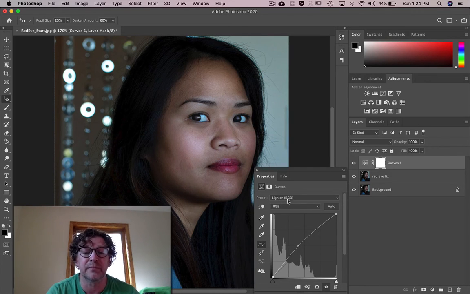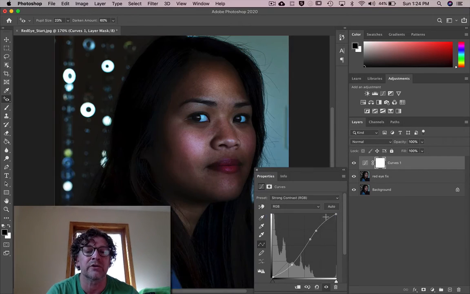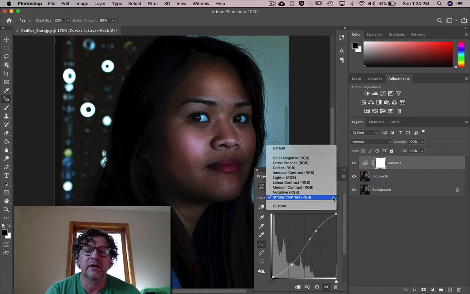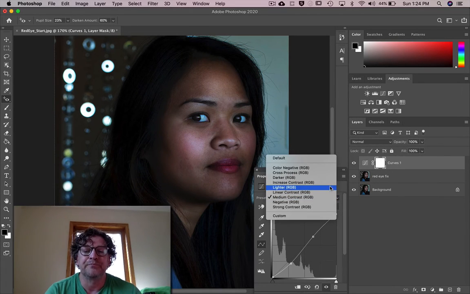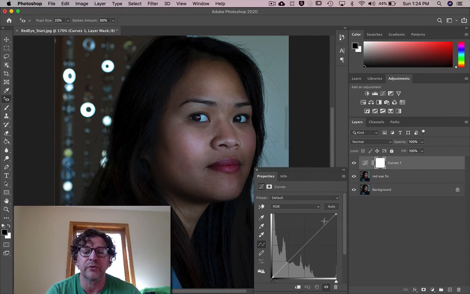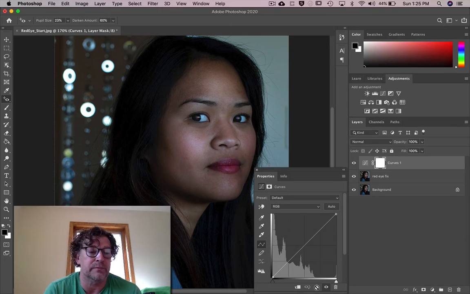I like both of them, but you play around with it and see what it is that you like. Play around with some of these other ones too, and see a strong contrast and medium contrast, etc. Now, if we go to Default, you'll notice it brings it right back to this straight line, so nothing has happened. That's also this button right here. If I just click on Auto, see this guy right here? That resets it back to the default as well.